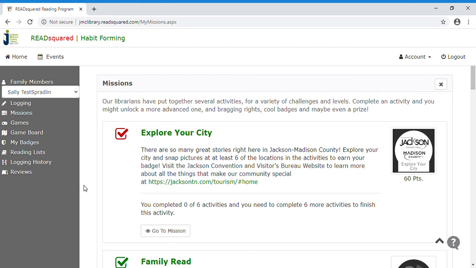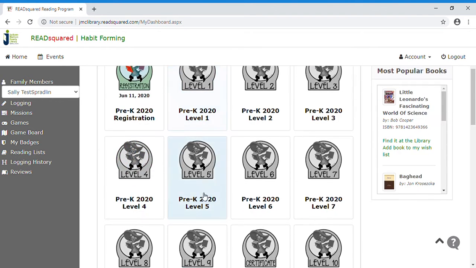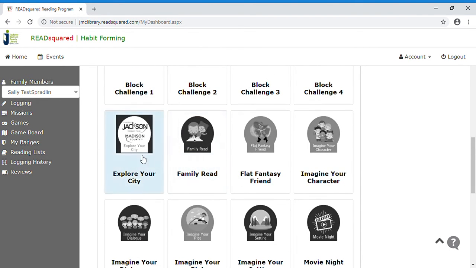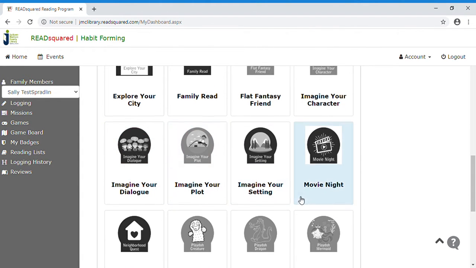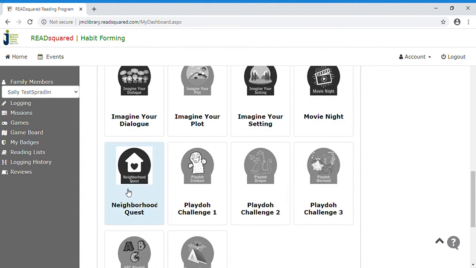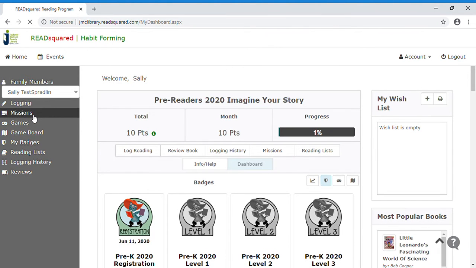So check back often on the missions, because the missions that are showing up now are not going to be the only missions. And if you go to your dashboard for your particular person engaged, you can see there's lots of badges that can be earned, and some of those are missions that are not yet on the mission sheet. So those will be updated and added. All right, back to missions.